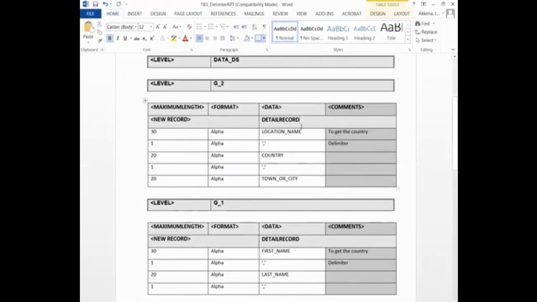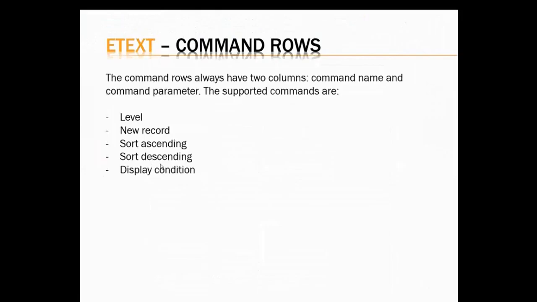So condition means, if you want to print this record, you might keep a condition like: if location name is United States or country is United States, then only print the record. If it is not United States, then don't print it. If you want to keep that kind of condition, that condition is also called a command. Okay, and we can do that as well.